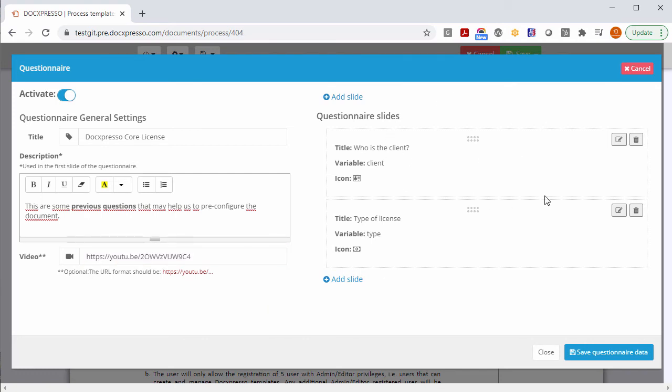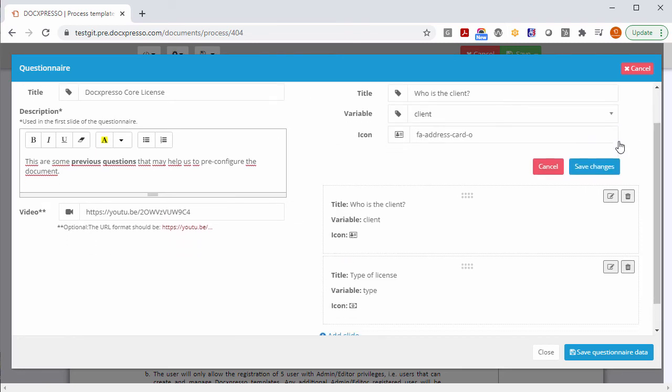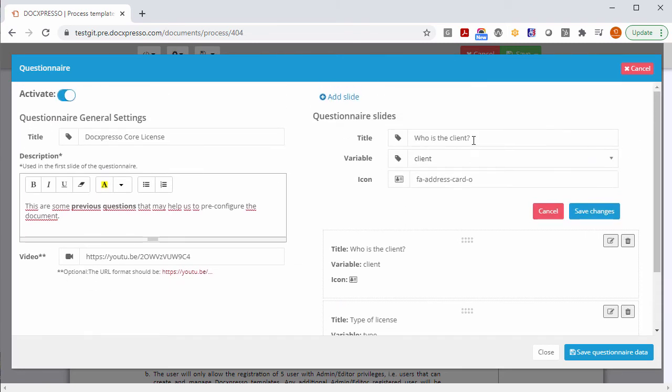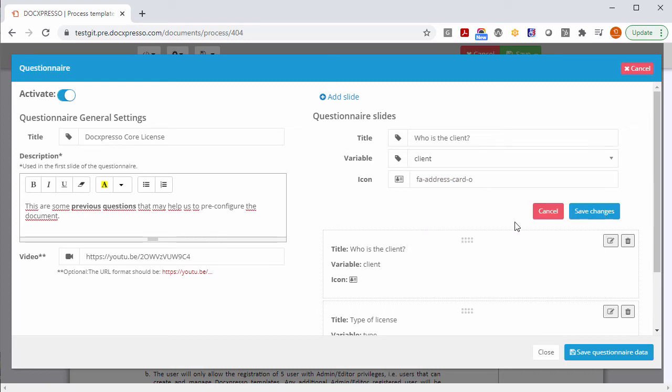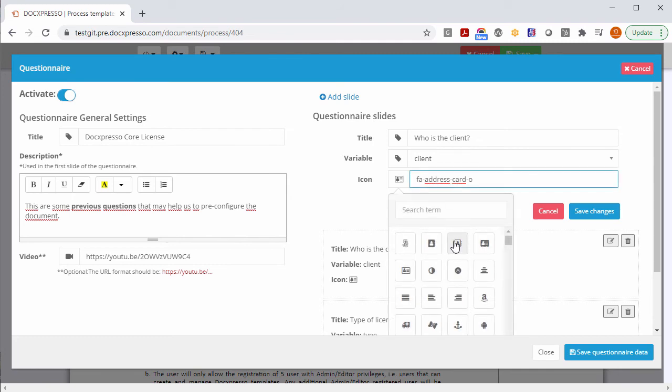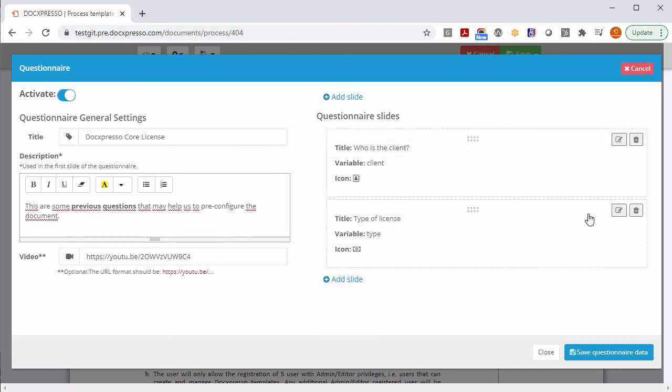So as you can see, here we have two slides, we can edit them, and we have to introduce a title. We have to associate one of the available variables. In this case, we have this list, and we have chosen client. And we can choose an icon that we can change here, for example, to this one. Okay, and save changes.